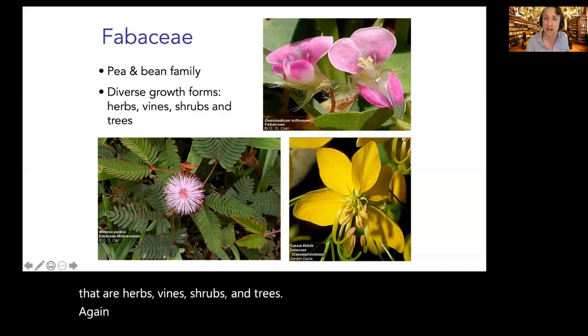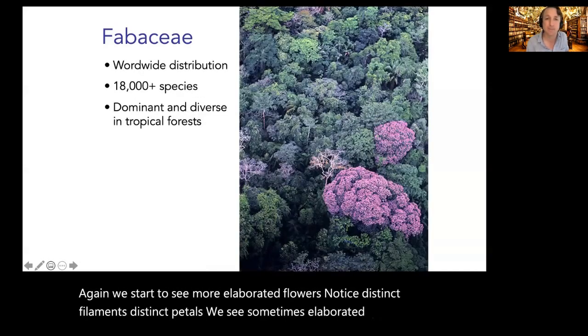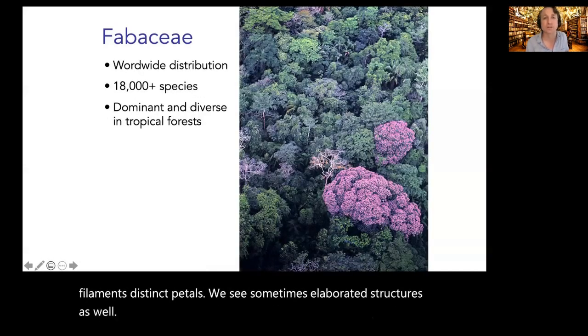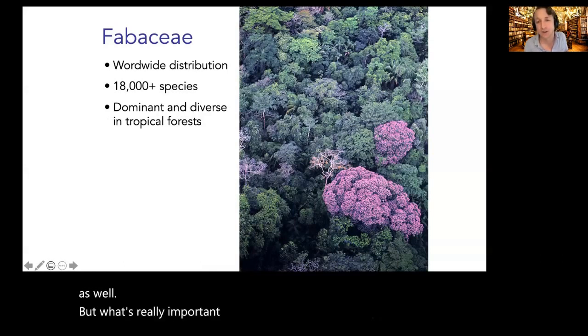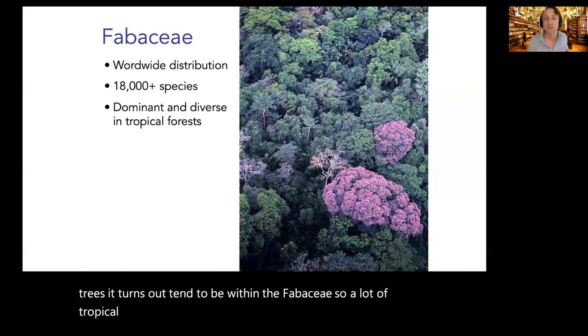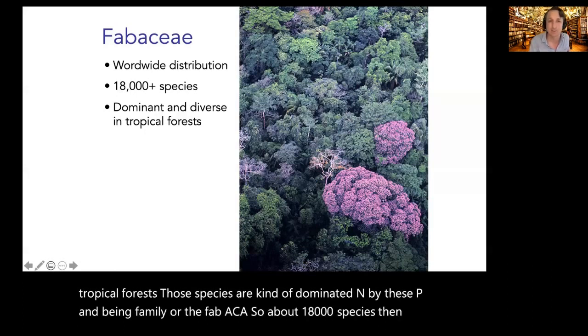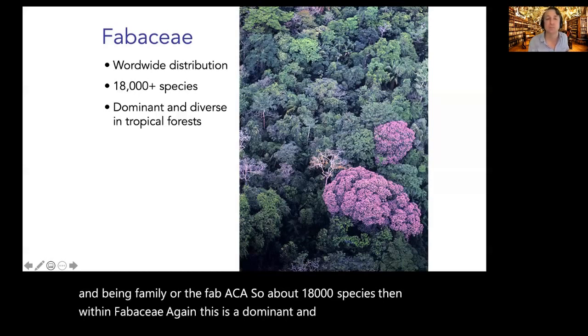Again, we start to see more elaborated flowers. Notice distinct filaments, distinct petals. We see sometimes elaborated structures as well. But what's really important is that most tropical trees, it turns out, tend to be within the Fabaceae. So a lot of tropical forests are dominated by the pea and bean family, the Fabaceae. About 18,000 species within Fabaceae. Again, this is a dominant and diverse family, mainly within tropical forests.